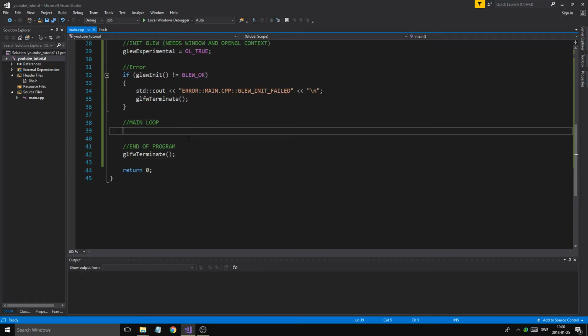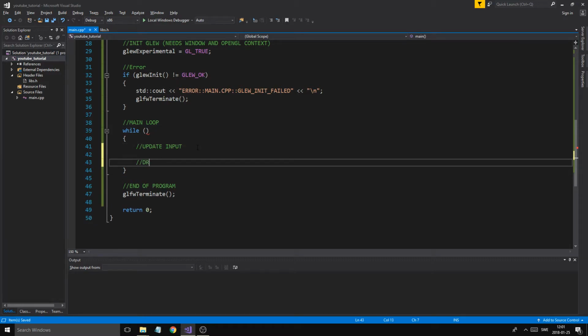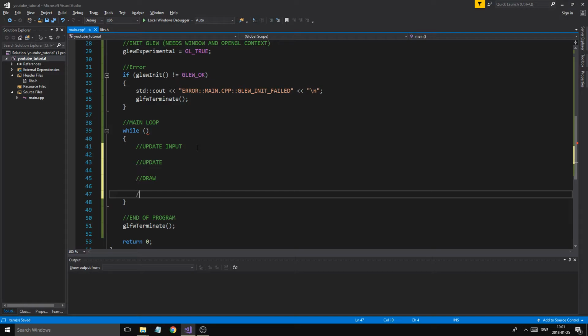Just end everything. And the main loop, if you've made games before, or a program that runs not just once but as long as you want it to run, use a while loop. There's always a main loop in a game, all right? And basically the way games work in general, 2D or 3D or whatever, is you want to check and update input. You want to draw something. You want to update something. All right?